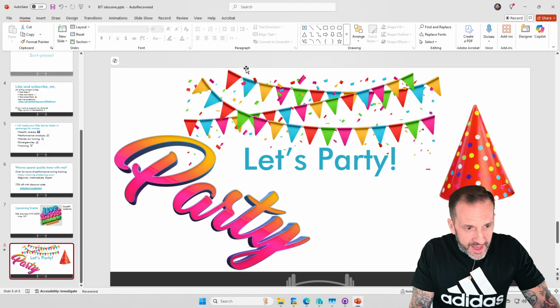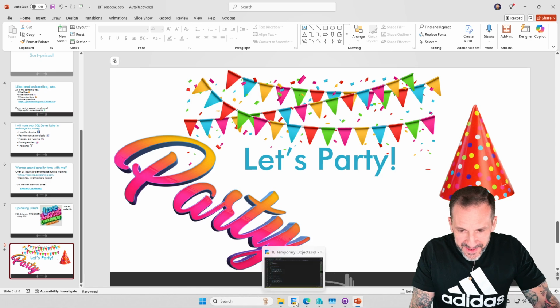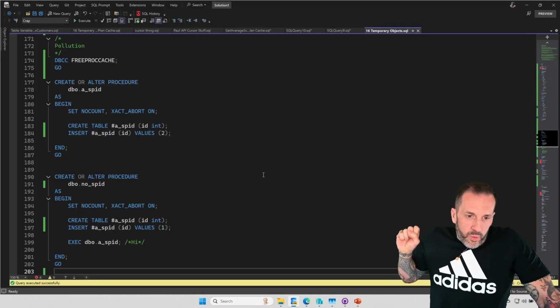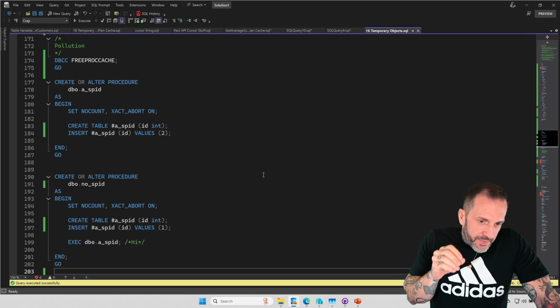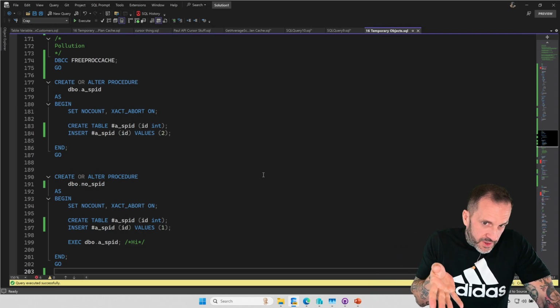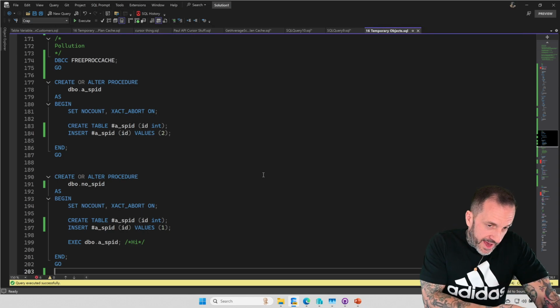With that out of the way, let's talk about these plan cache shenanigans with temporary objects. Now, what I'm going to do is set up a couple of stored procedures and run them in a few different windows, and then run a query that looks at the plan cache.